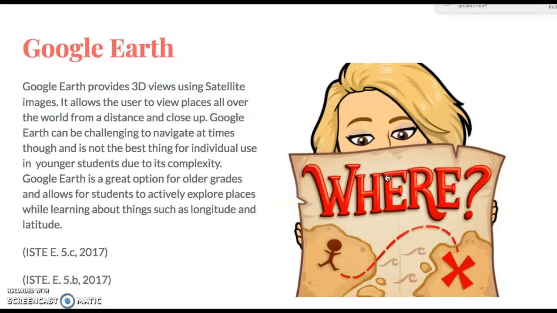However, teacher directed lessons and small guided groups using Google Earth would be a great option. It's a great tool for older students and allows them to actively explore places while learning about things such as longitude and latitude.